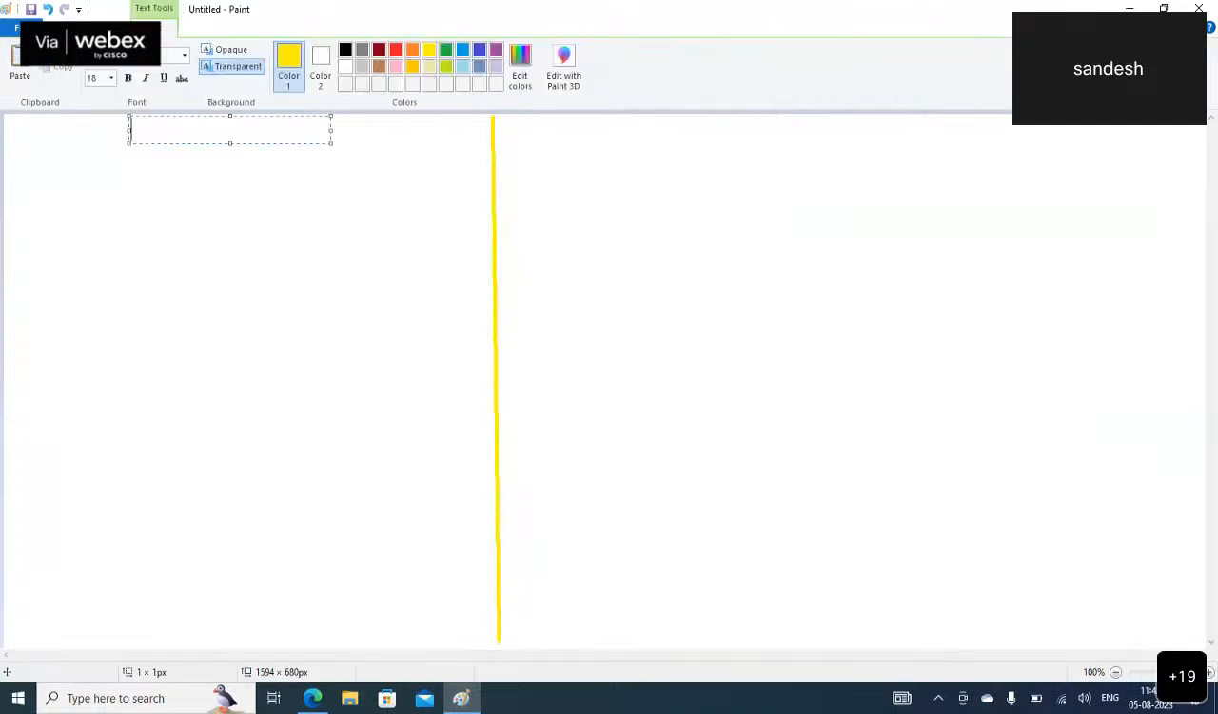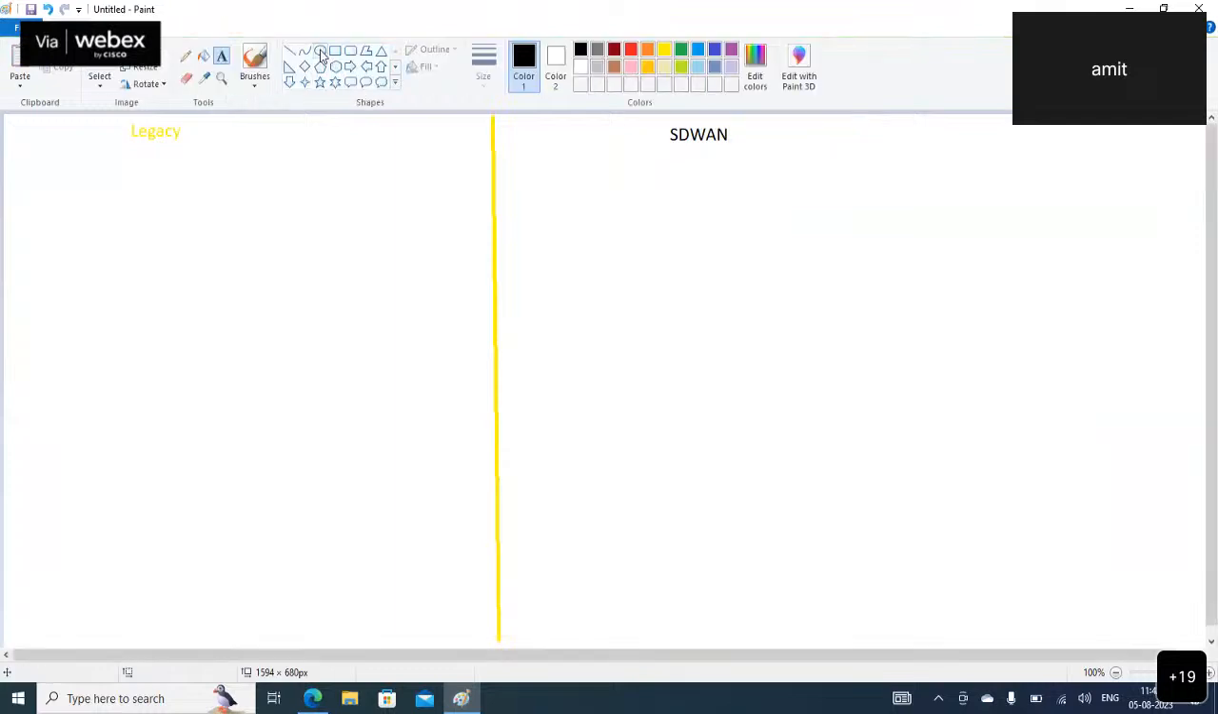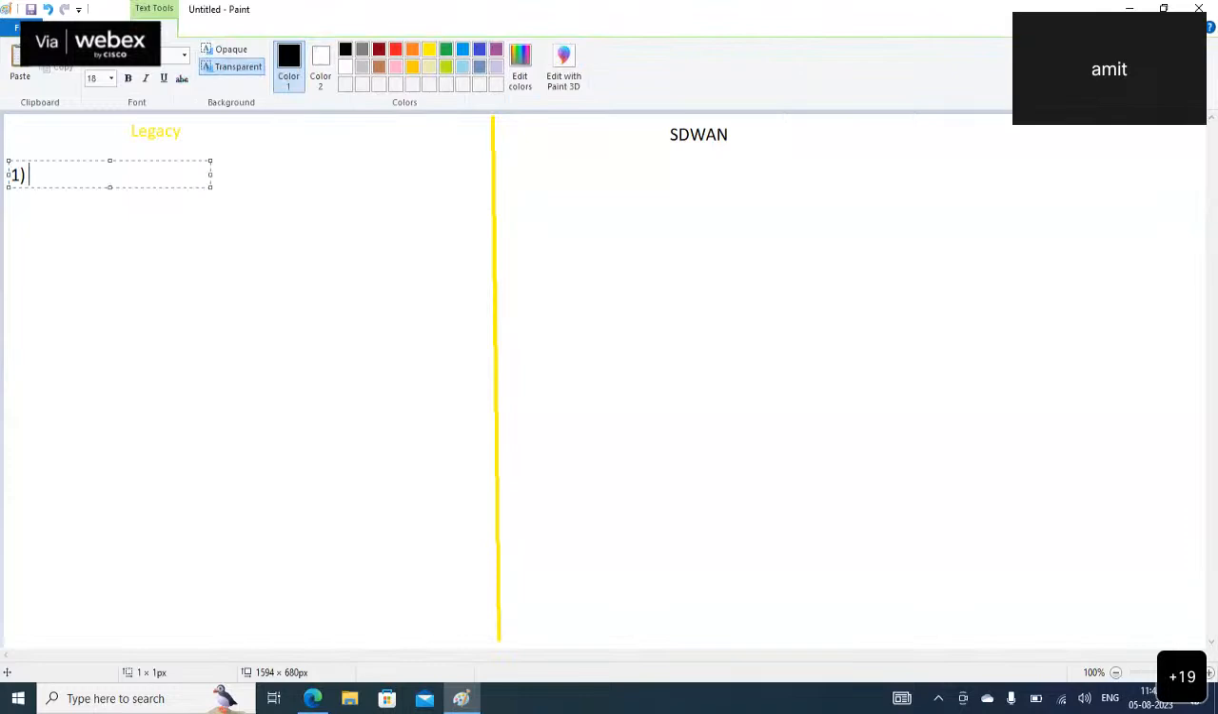Say, this is my legacy side of things, and this is my SD-WAN. In legacy, if I jot down based on the numbers, number one: can we remotely push the configuration? Can we remotely make configuration changes? Can we do that in legacy networking?